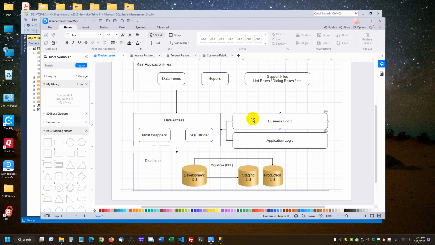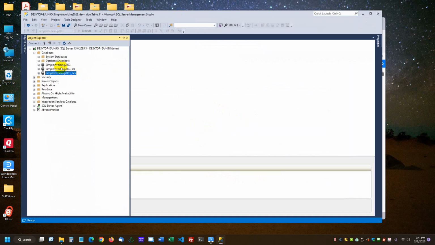Hello. In this video, I'm going to be doing some database work, and so I have three databases that I've added to my SQL Server instance here on my machine. So if I bring up SQL Server Management Studio, here they are. I'm calling them Simple Invoicing 2023, and the one without the suffix is the production database, and then you see here the development database and the staging database.